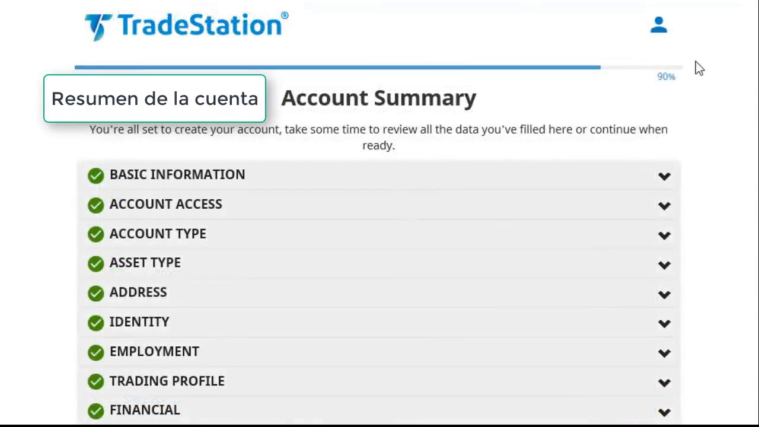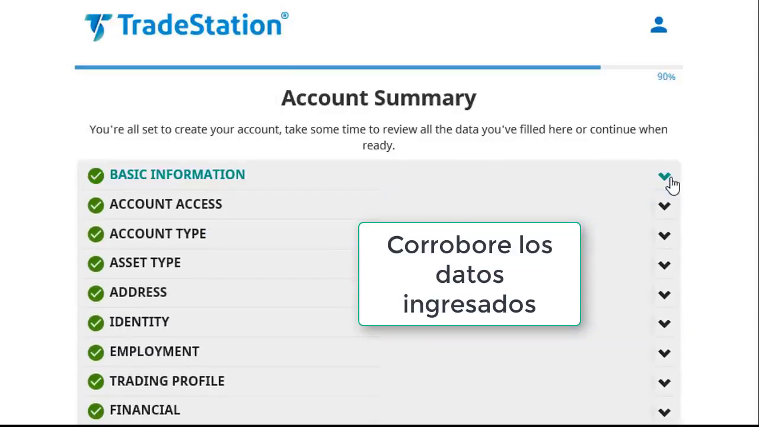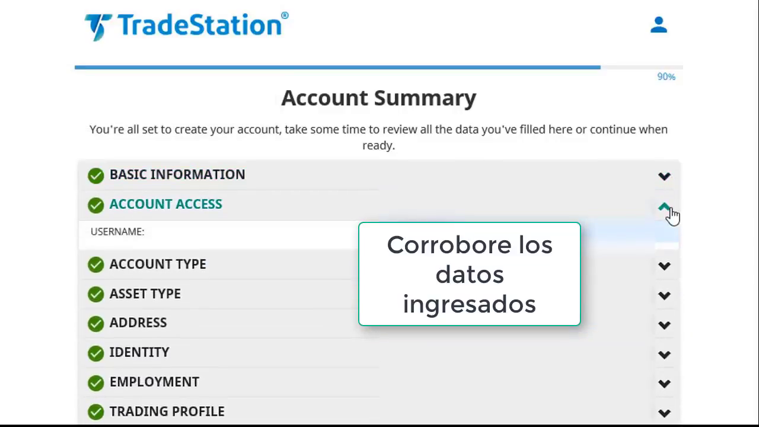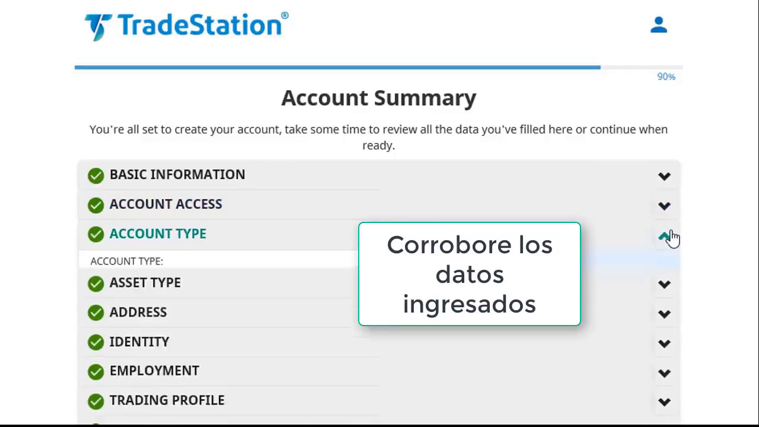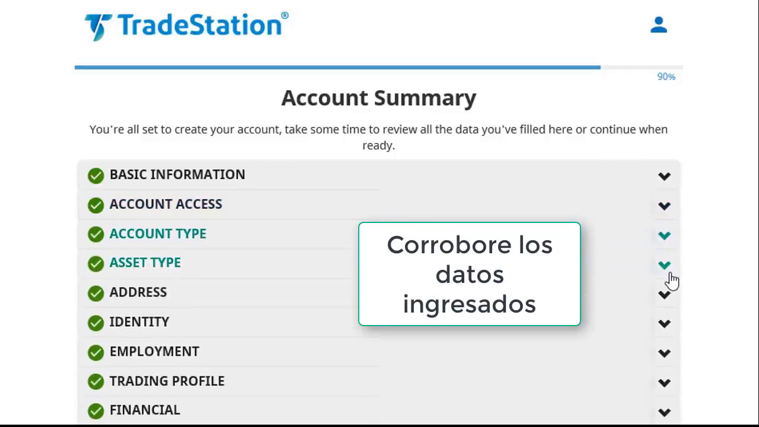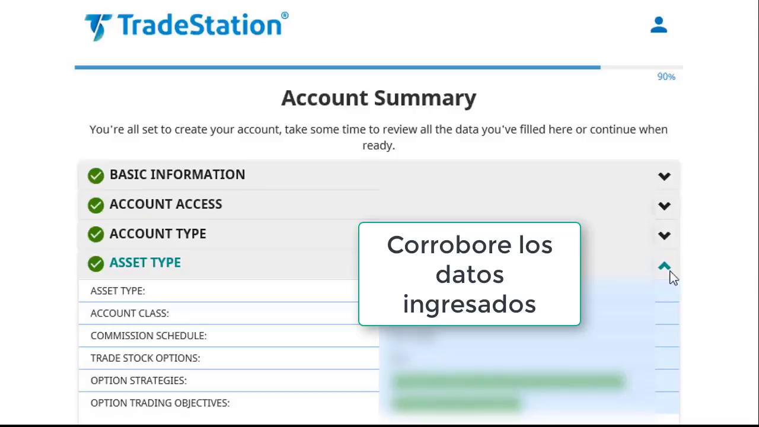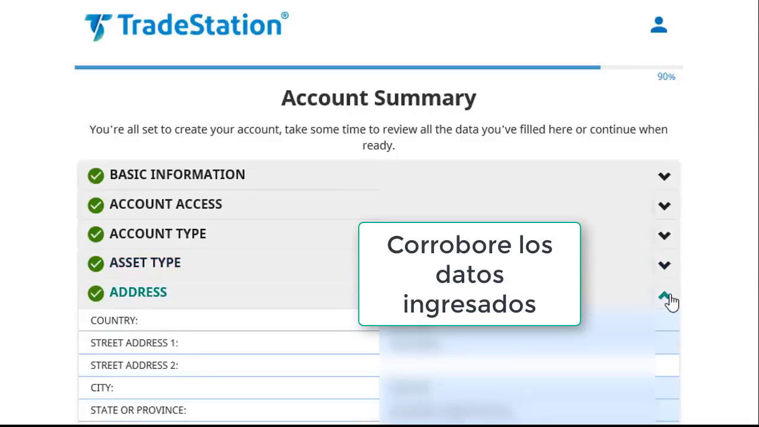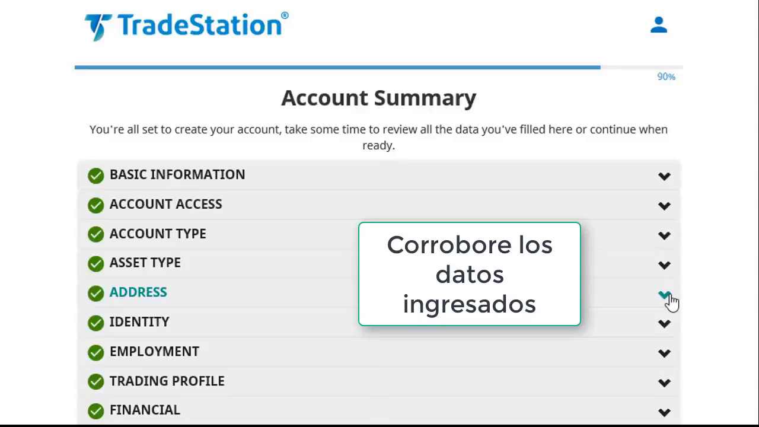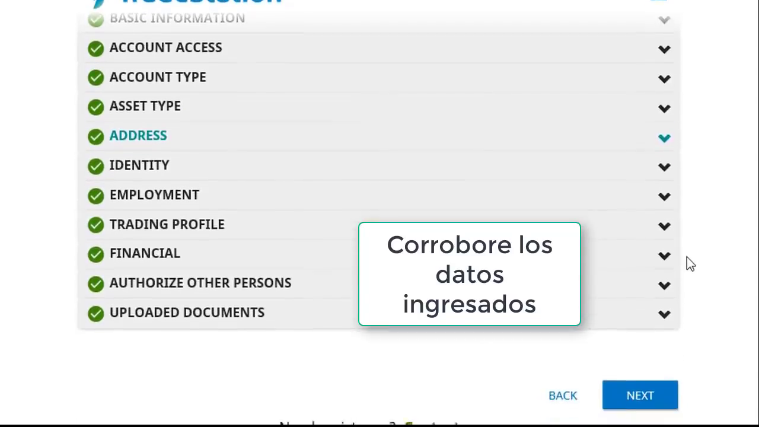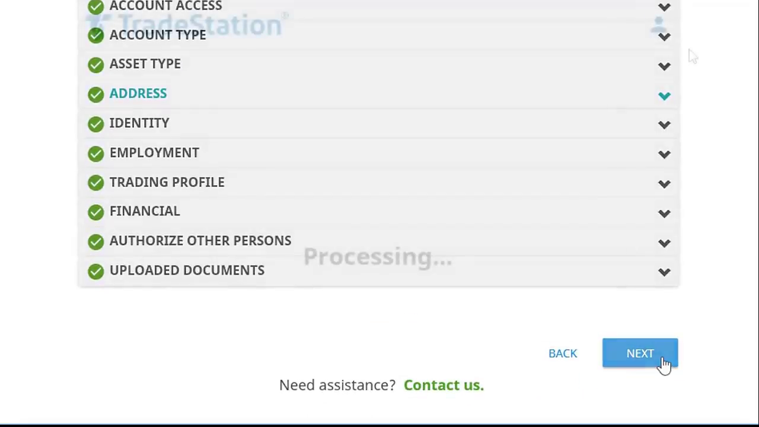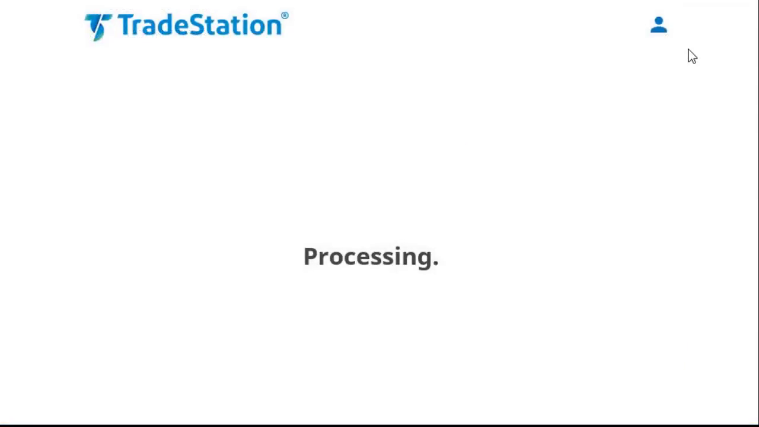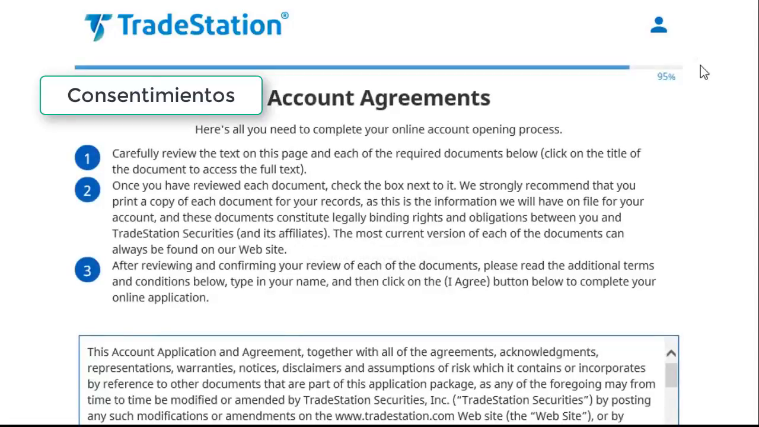On the Account Summary page, please take some time to expand each section and review all of the data you have provided to ensure it is complete and accurate. This will ensure that your application can be processed as quickly as possible. Select Next to continue. The system will begin processing your application. After a few moments, you will be brought to the Account Agreements page.